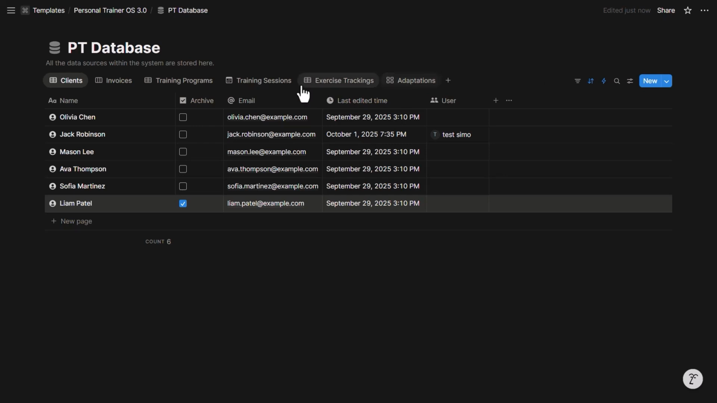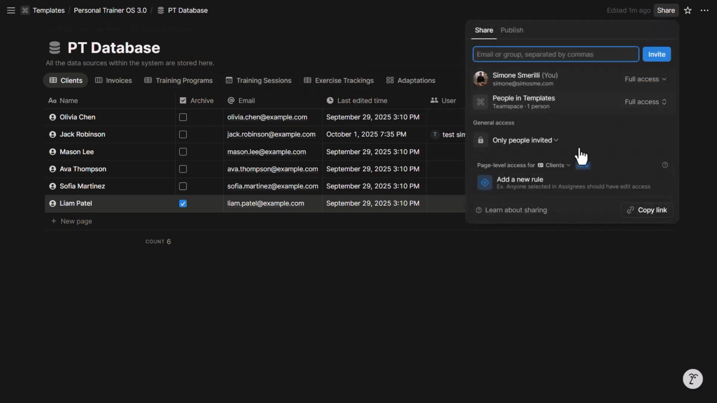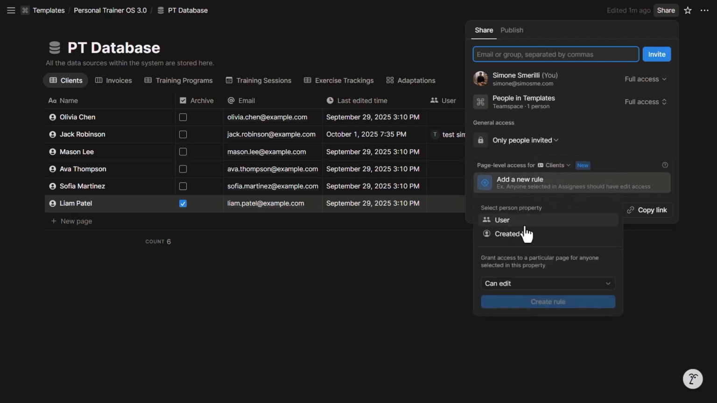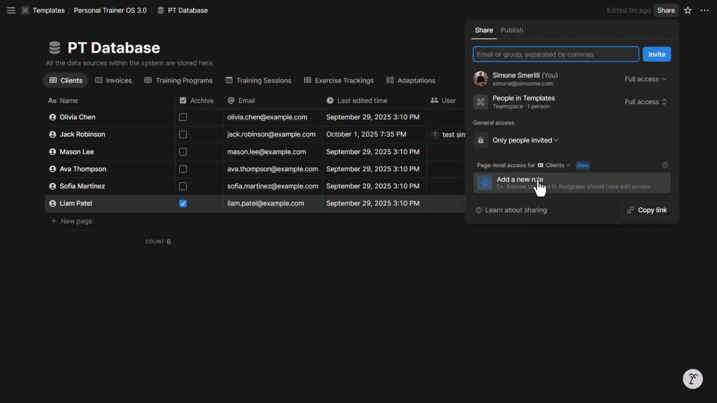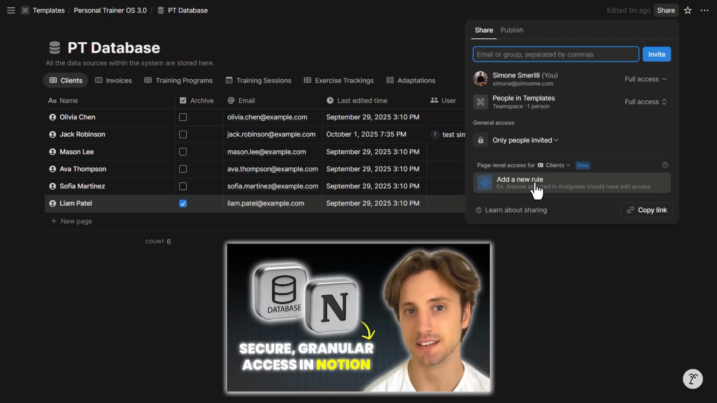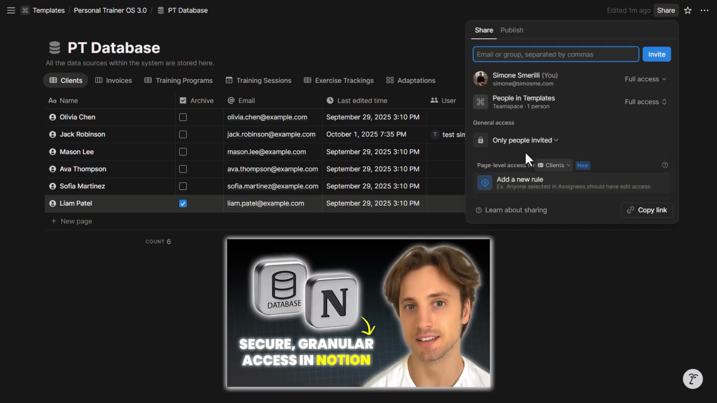In addition, having data sources in one database allows us to also use page level access rules from one single place, where we can define the page level access for each data source directly in here using user properties. And this is particularly useful to restrict access to specific pages in your data sources, to build a client portal, for example, which is a very popular use case, at least a requested one in the past. I've made a video about this that goes in depth about page level access.